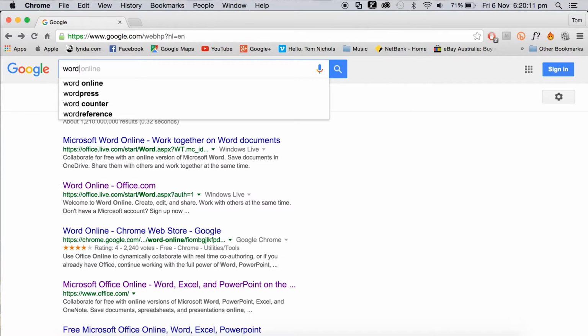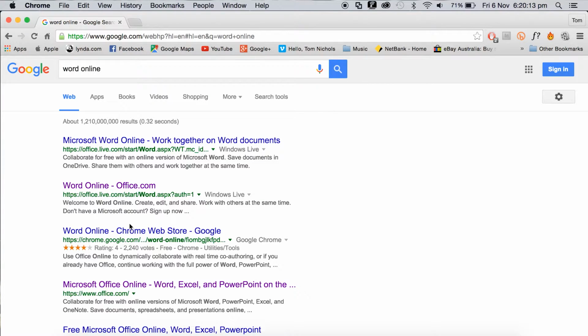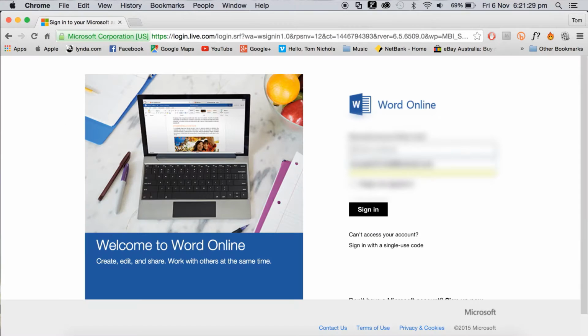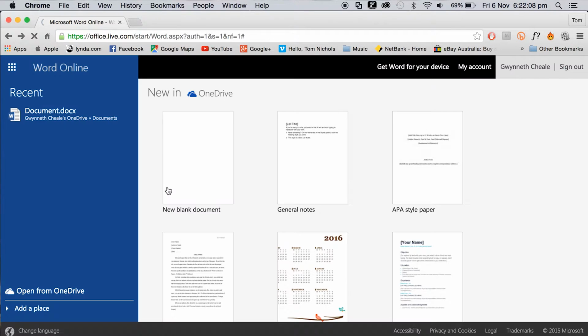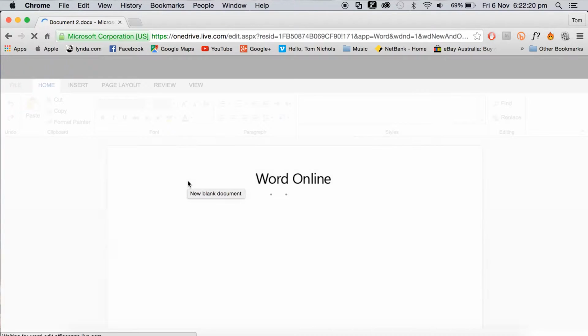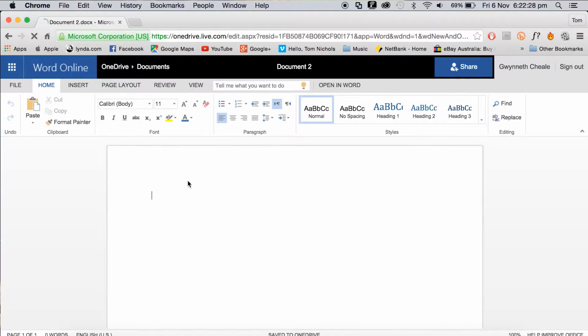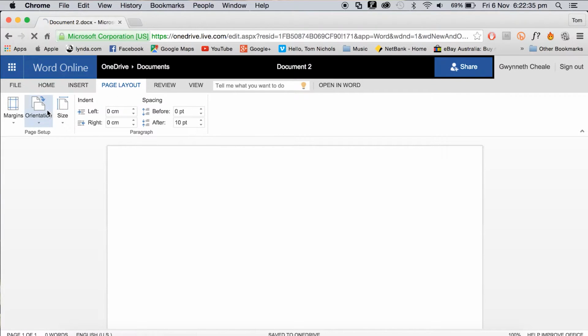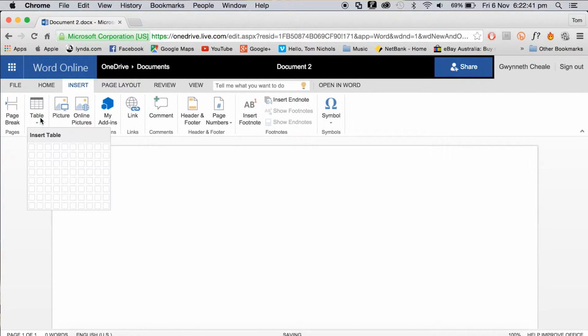So today we're going to use Microsoft Word Online. You can use Word on your computer or any other word processing program. You need to make sure that you have a Microsoft Online account. So once you've logged in, open a new blank document. And so now we're going to change the orientation to landscape by going to page layout, orientation, landscape, and then we're going to insert a table with 5 columns and 2 rows.